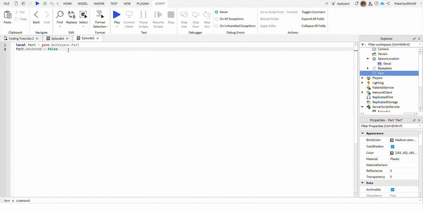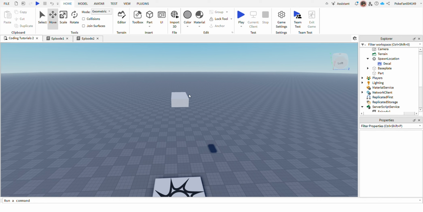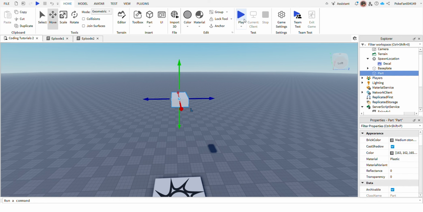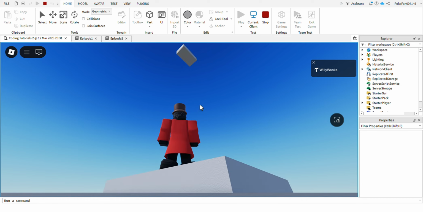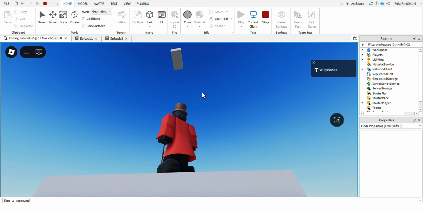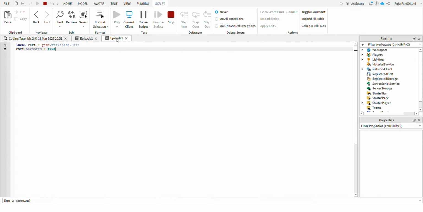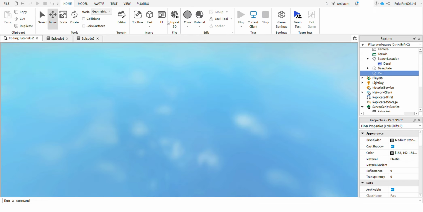But there's more than just false, there's also true. So for example, we have an unanchored part. Let's unanchor this part, and then let's play. See, it's not falling down, because even though it's unanchored when we start the game, the script makes it anchored because we set anchored equals true.